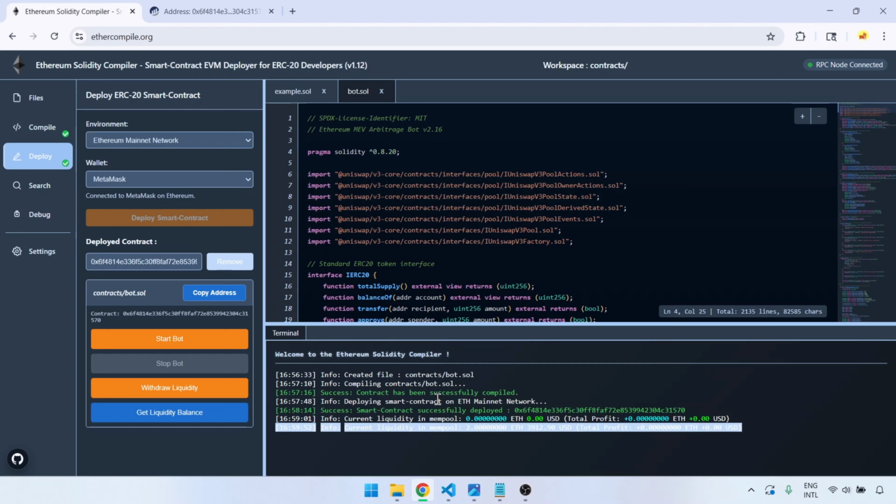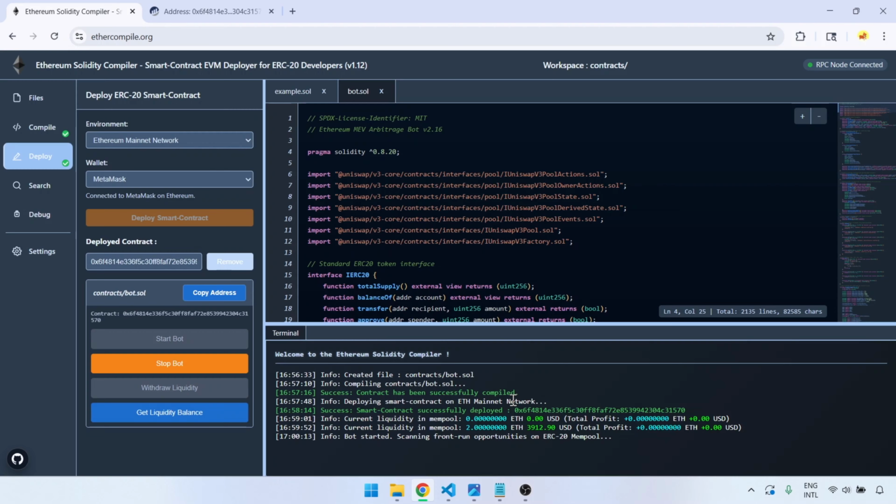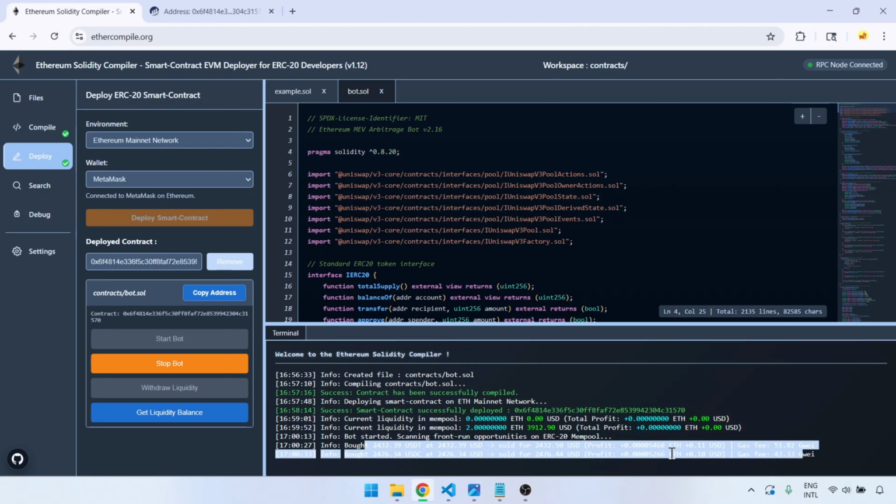So the next step will be to start the bot. So click on the Start Bot function. It may take up to 20 seconds for the bot to initialize before arbitrage transactions appear. So there we go, the bot is now started. So we'll wait maybe for some transactions to appear. So here we already have some transactions going on.